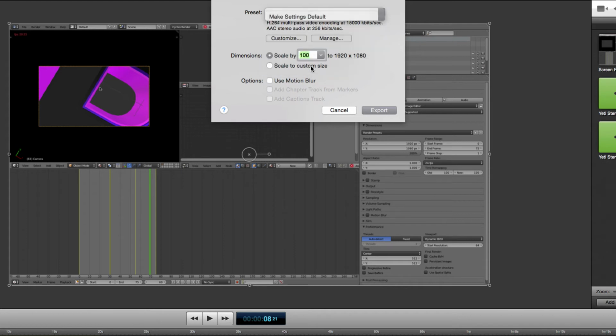And just make that the default setting, so that way, every time you come through here, that will be the first thing that comes up. And you're pretty much ready to go. And you can go and export your video and share it with the world.